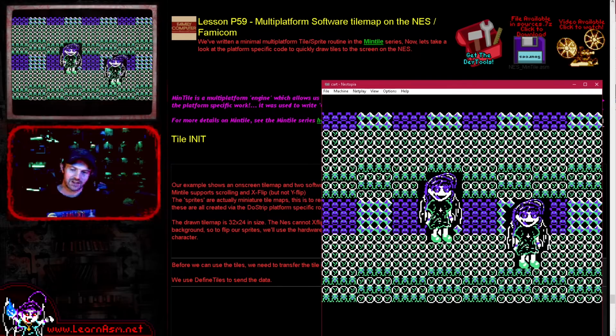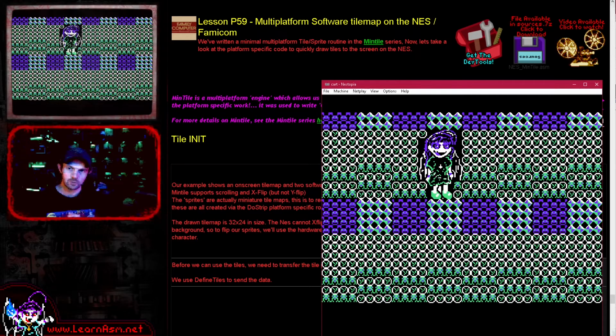Now there is a bit of a tricky thing though, because Mintile is designed to actually support XFlip, and the NES tilemap does not support XFlip. It's also limited to 256 source patterns for the tiles, and that's not really enough because the Chibico character is designed to have up to 128 on its own.